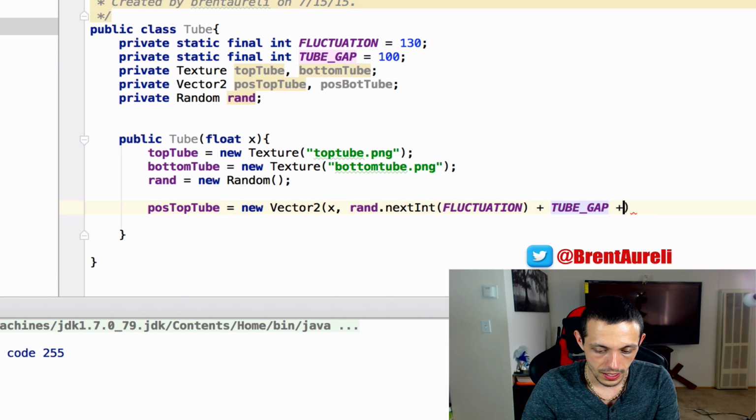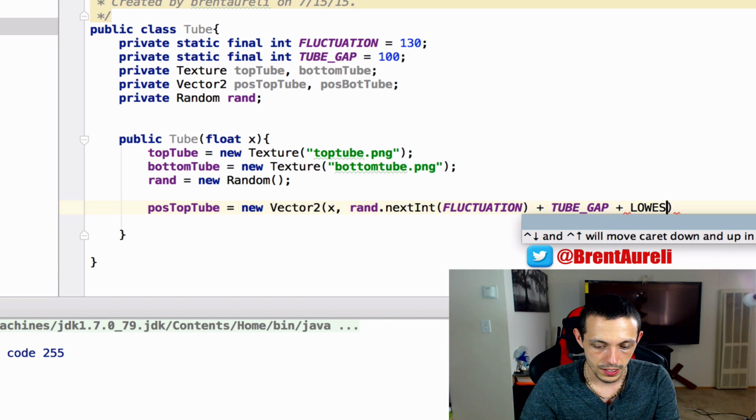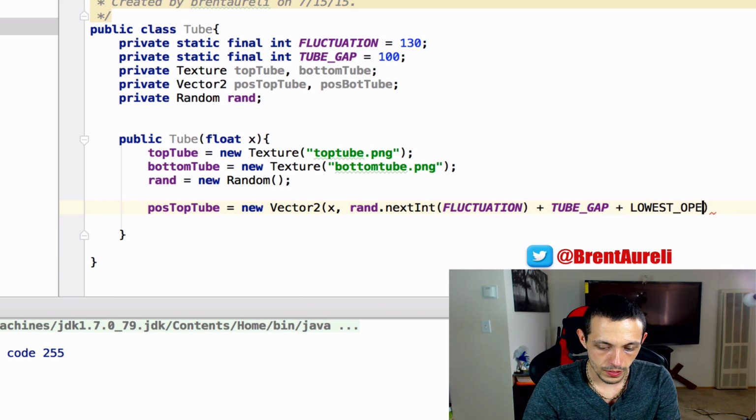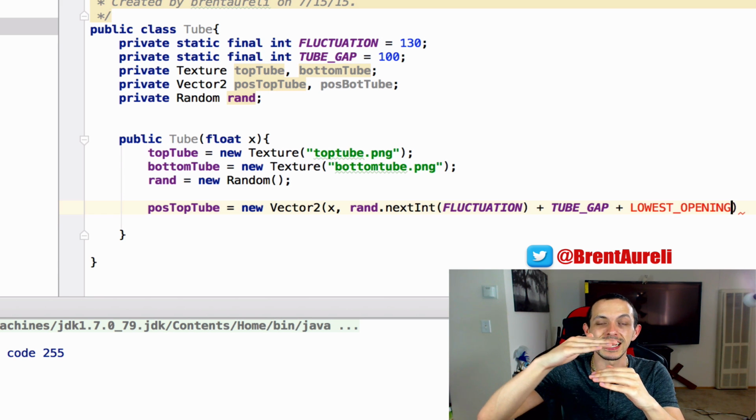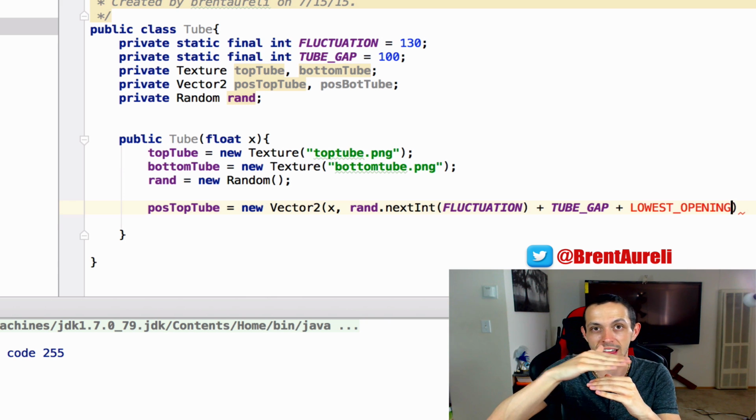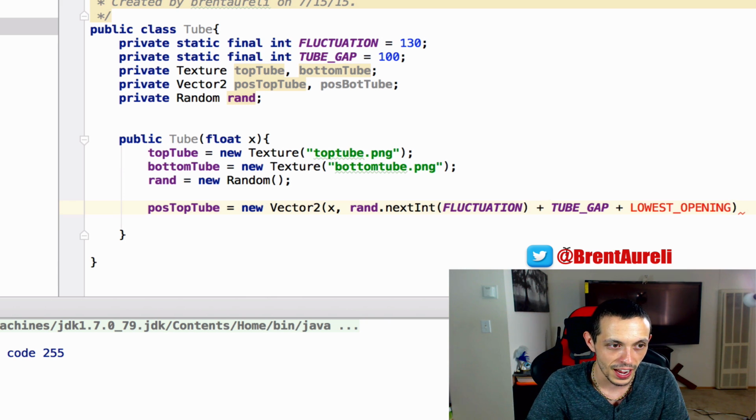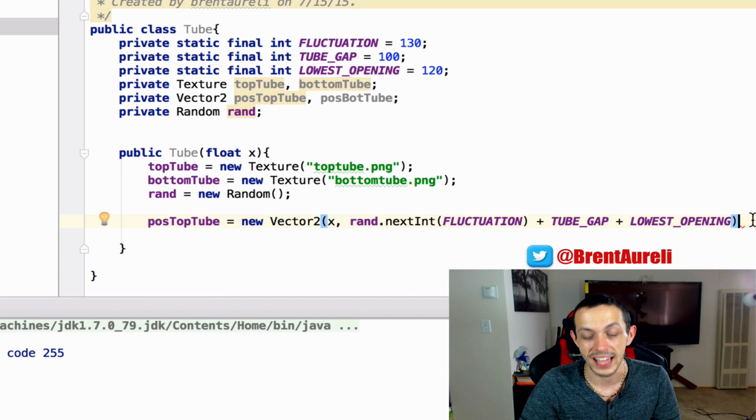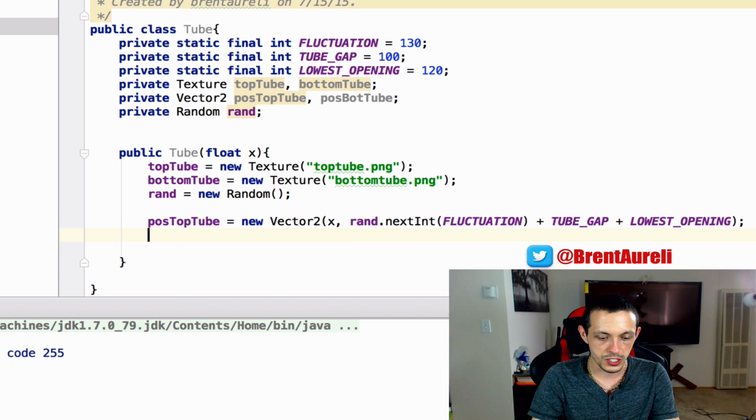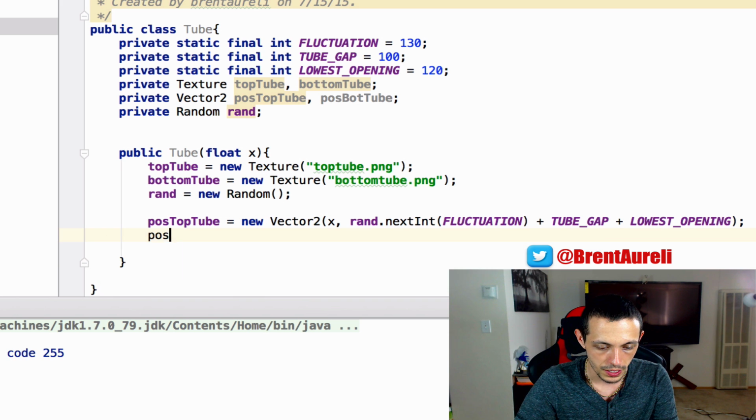And then finally, we'll add the lowest opening for the bottom tube. So the top of the bottom tube can't be below the area of the screen. So we need to set what is the lowest available opening for that top tube. And I'm going to say that's probably around 120 pixels. We want it at least 120 above the bottom of the screen. So private static final int lowest opening equals 120. And we can play around with these numbers, and I'll show you what they actually do a little bit later.